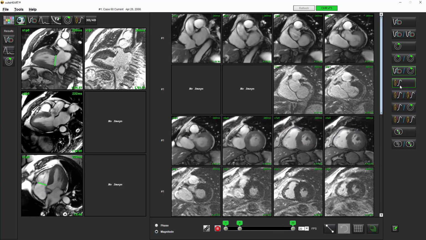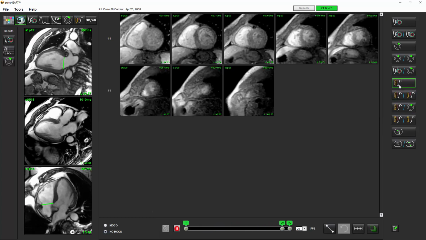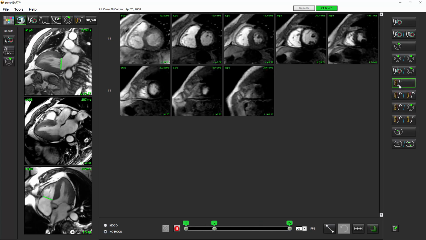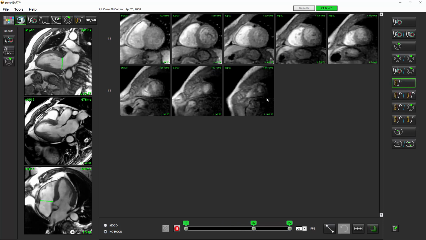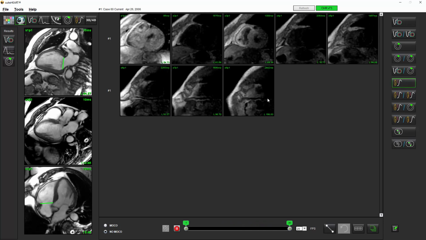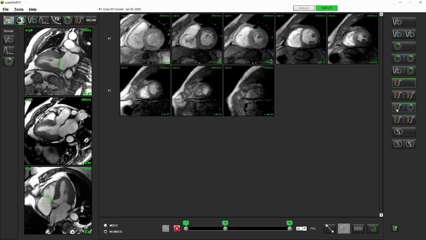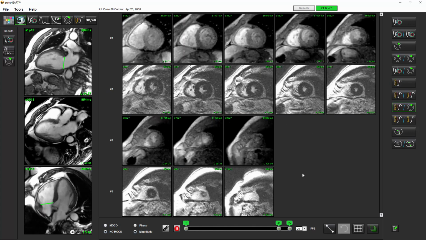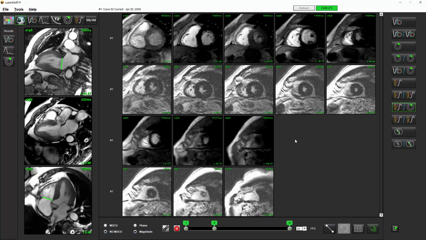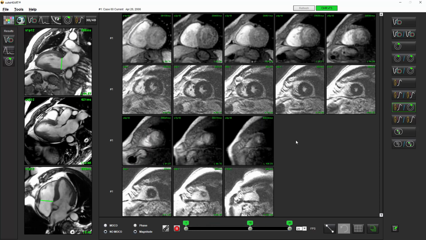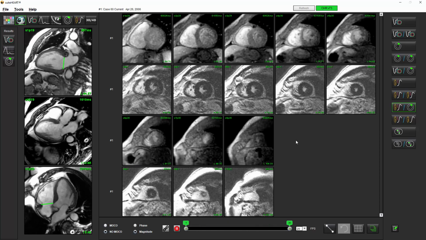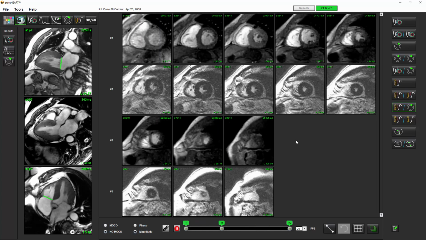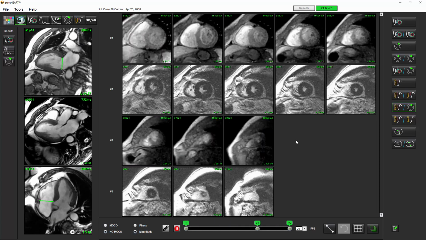I can also look at the resting first pass images. Here you can see some first pass images while contrast was given, and we can even display the first pass images next to the delayed enhanced images, so you can compare the first pass to the viability, and again these images look rather normal. Now, why is this one of my favorite cases?